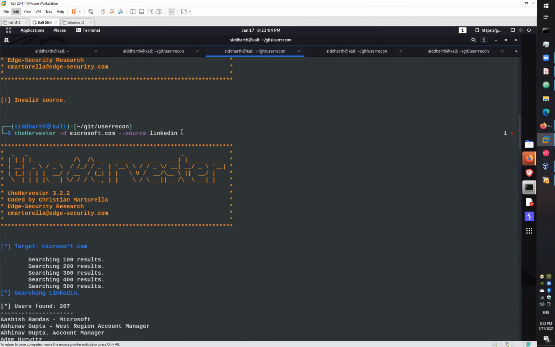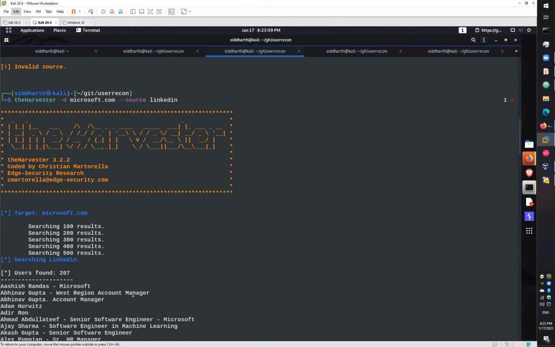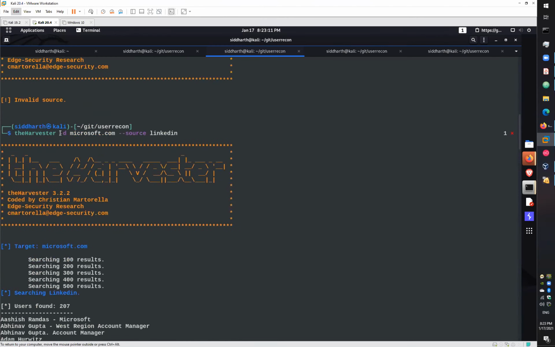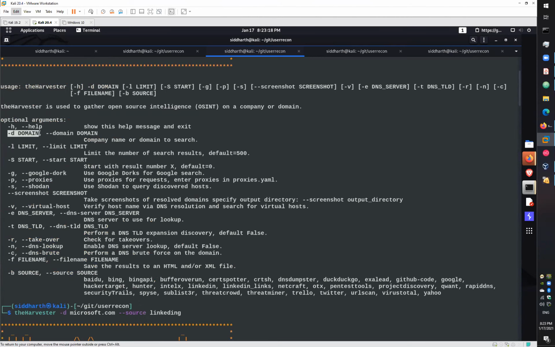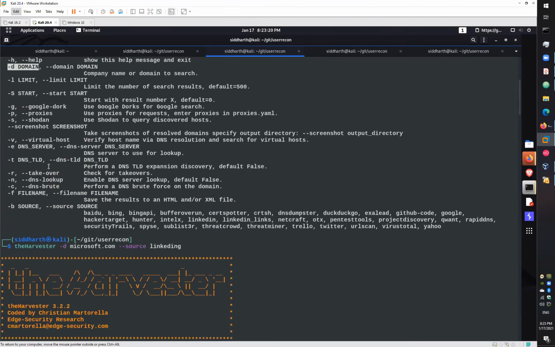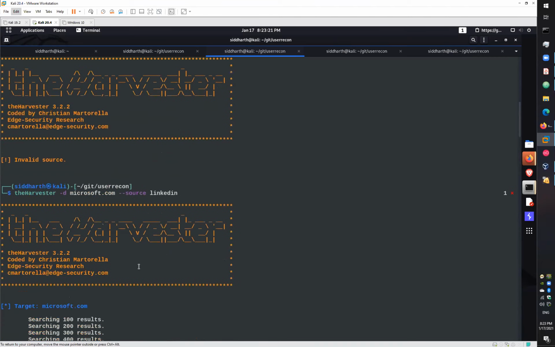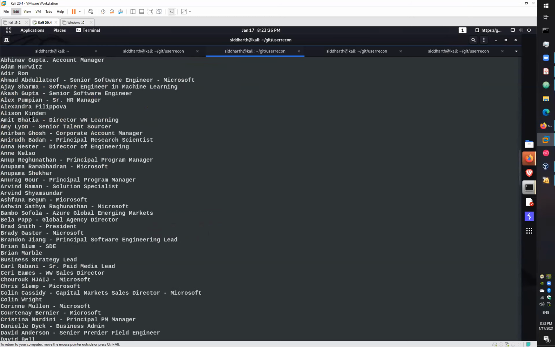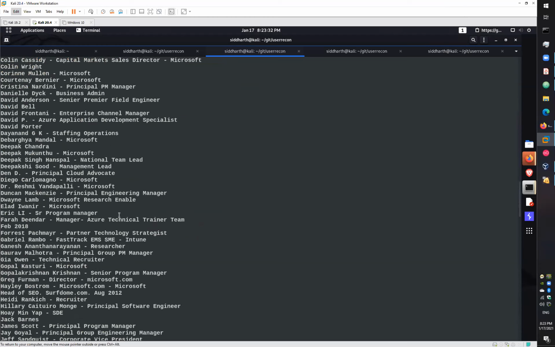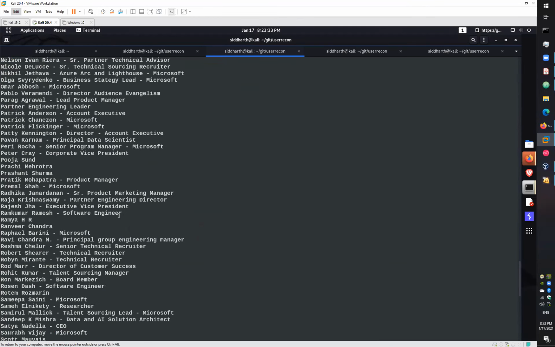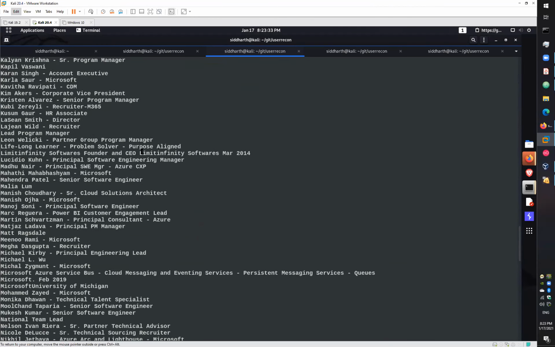Yesterday we were using the same command. Microsoft.com. You know your domain, right? You have to specify the domain with the option in this tool. -h is for help. -l is to limit your search to 100 results, 200 results, 400 results. You can find out the people on LinkedIn with this tool as well.